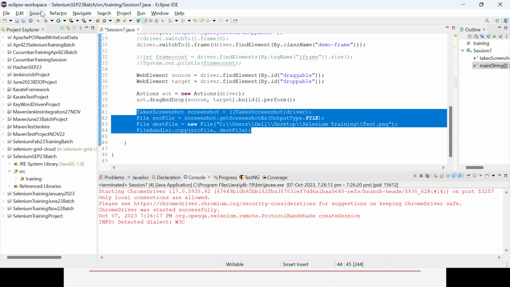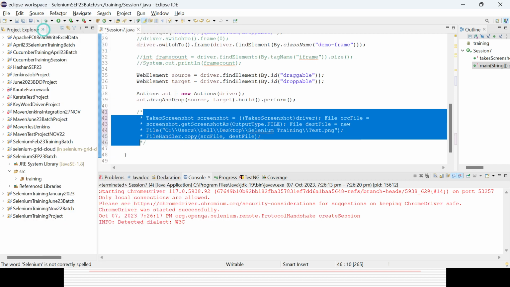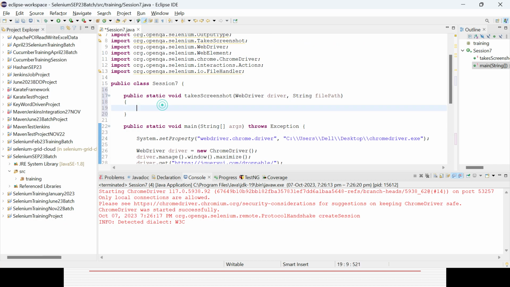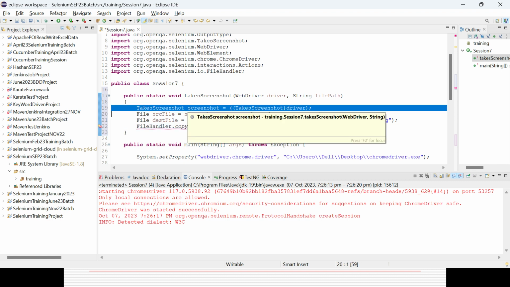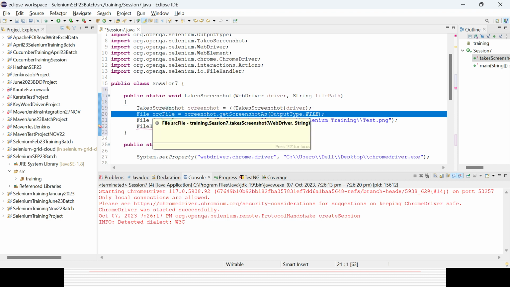So what is the importance of a reusable component, you can slowly understand. That part is fine, I will not change anything. That part is also still fine, I will not change anything.